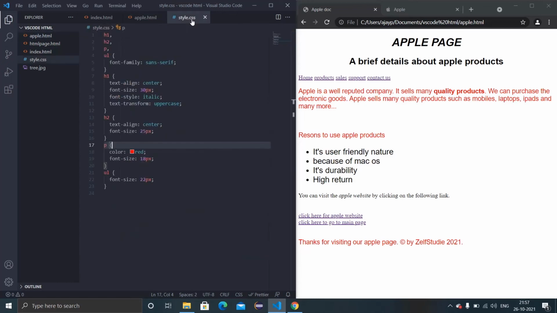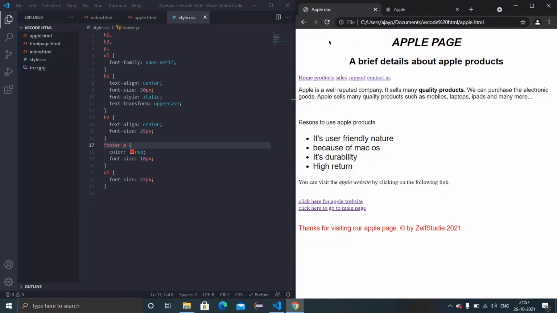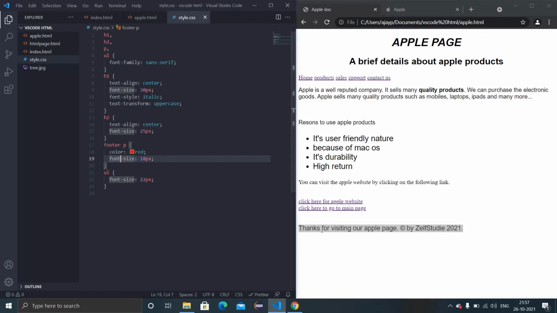Go back to style.css and change it to footer space p, because this p is present in footer. Save this, reload this, and you can see now whatever changes we have made to p are only getting reflected to this paragraph because we have defined footer p.